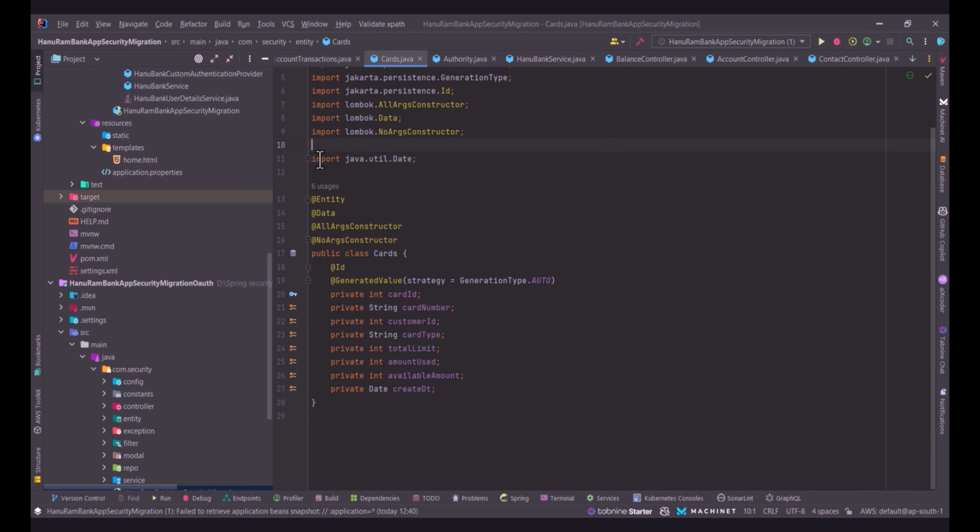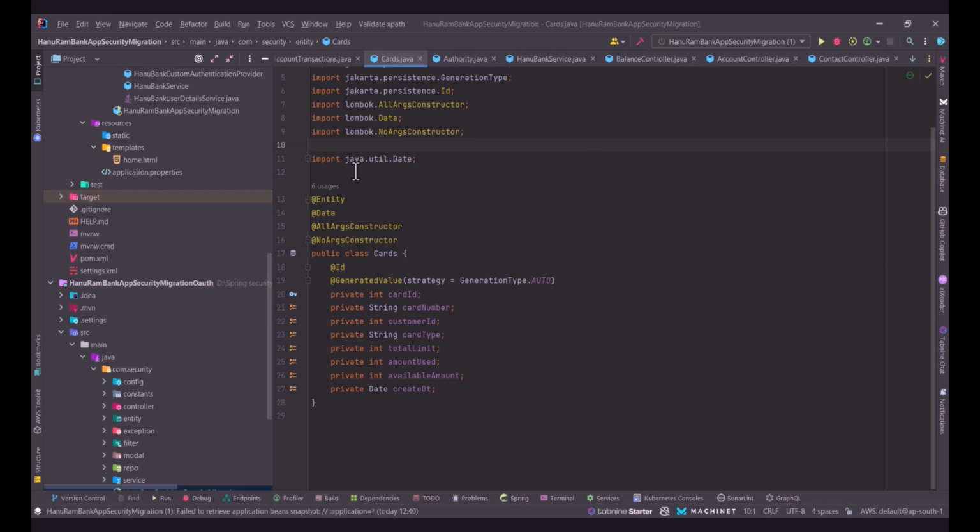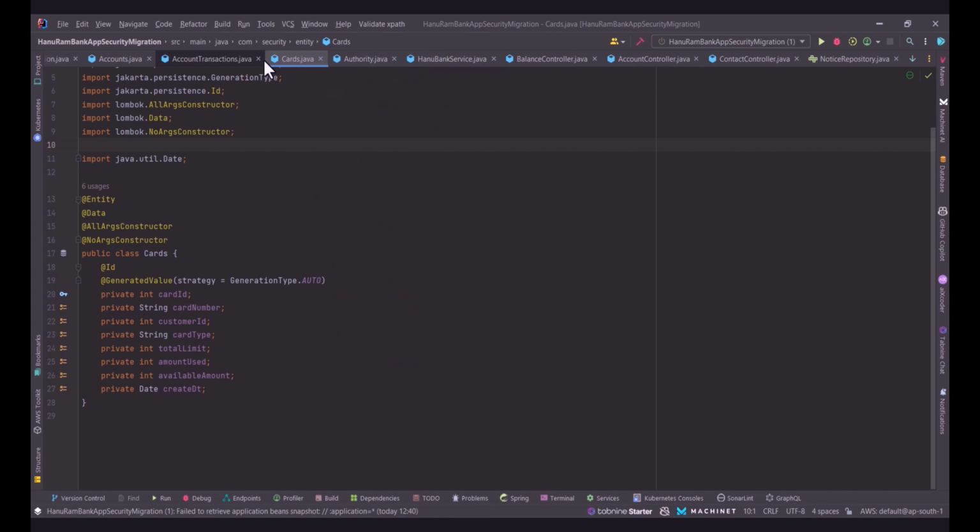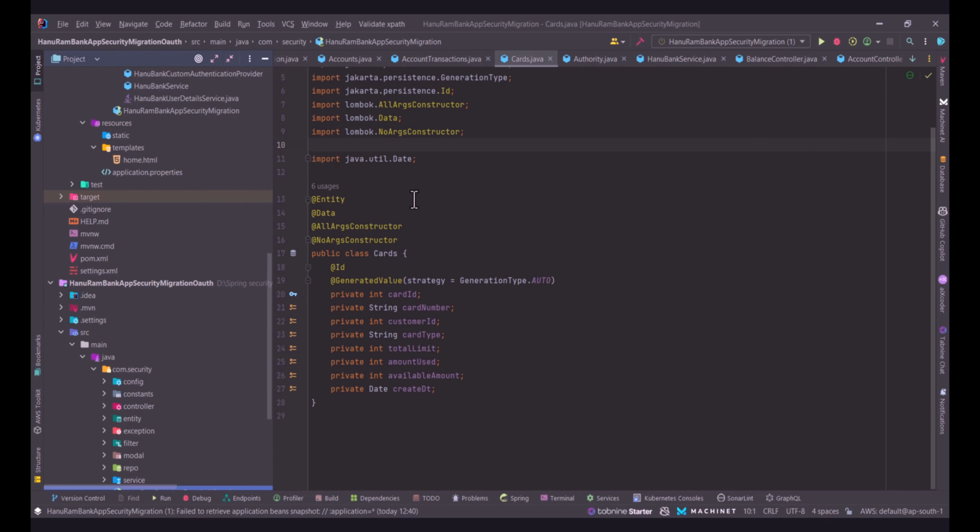Now the next shortcut will be Project Explorer minimizing and opening. If you want to quickly close the Project Explorer, which you can see at the left side, this is the Project Explorer. If you want to minimize this, you click on this hide button and it will minimize. If you want to open it again, you click on this Project button. Now we are doing it by mouse clicks.